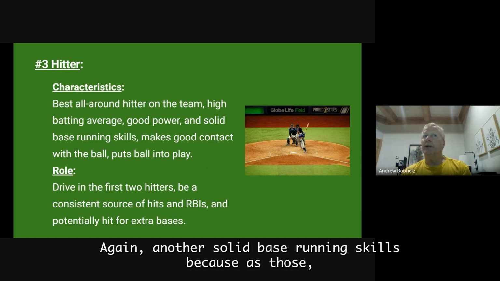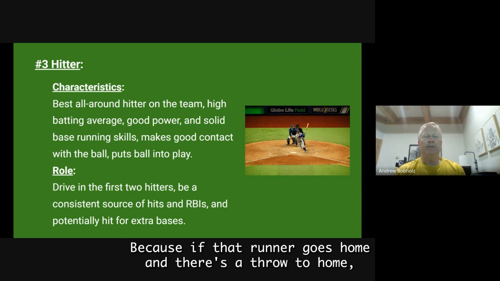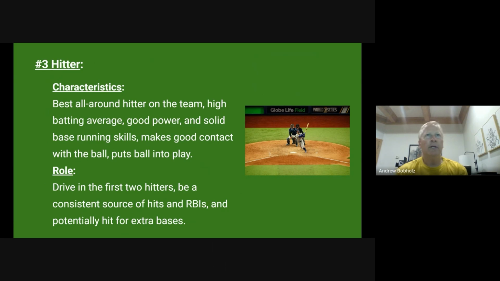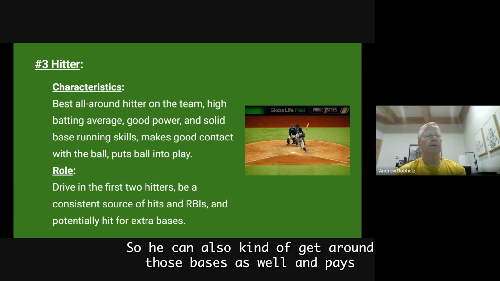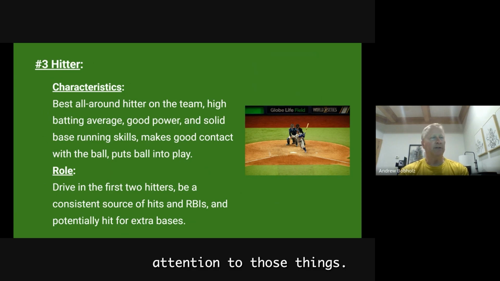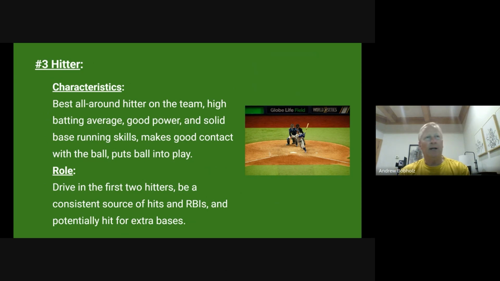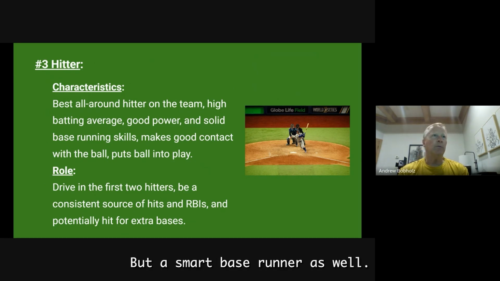Again, another solid base running skills, because as those previous batters are on base and they're having base runners, they should be paying attention, because if that runner goes home and there's a throw to home, this person should be advancing to second base or even further if that ball is overthrown or there's a bad throw. So he can also kind of get around those bases as well and pays attention to those things. So your best all-around hitter generally is your number 3 hitter. They should hopefully have some speed as well. Power is kind of a bonus here if they have it, but a smart base runner as well.